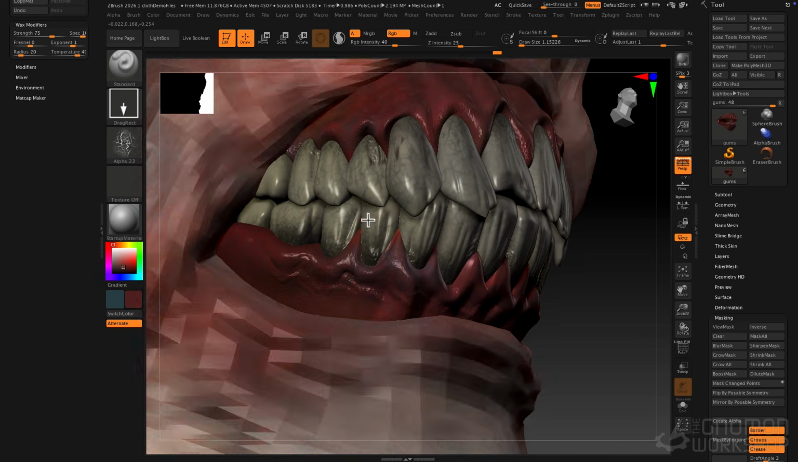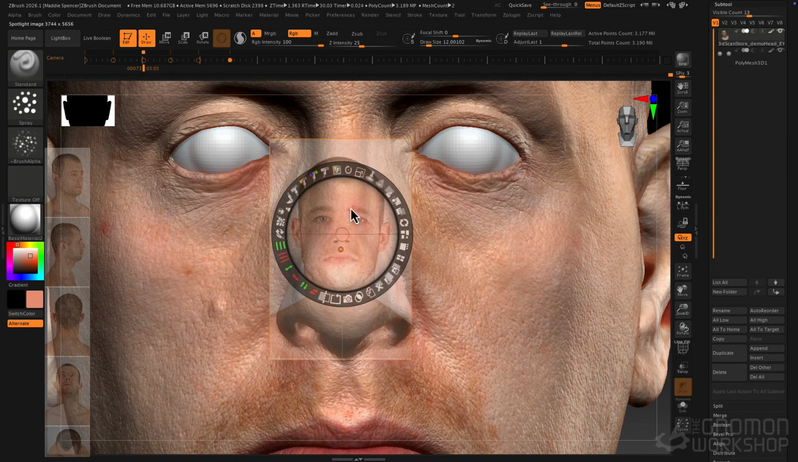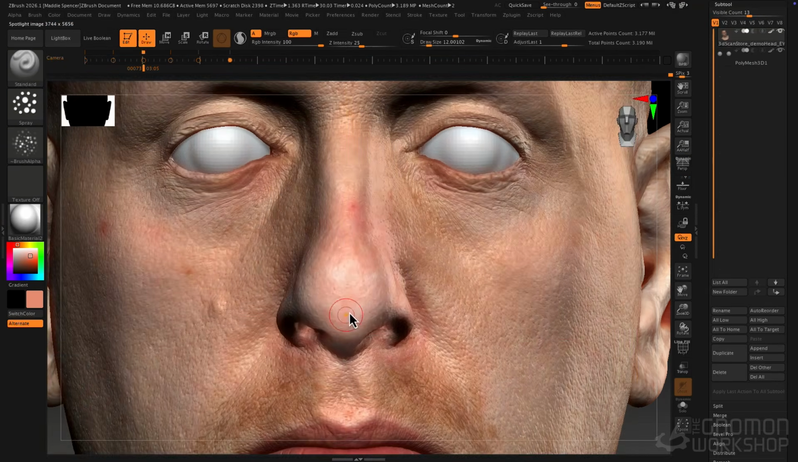We'll learn about texturing in ZBrush. We'll paint a creature skin from scratch using polypaint. We'll also look at how to take texture reference photography and project that through Spotlight for texturing models.